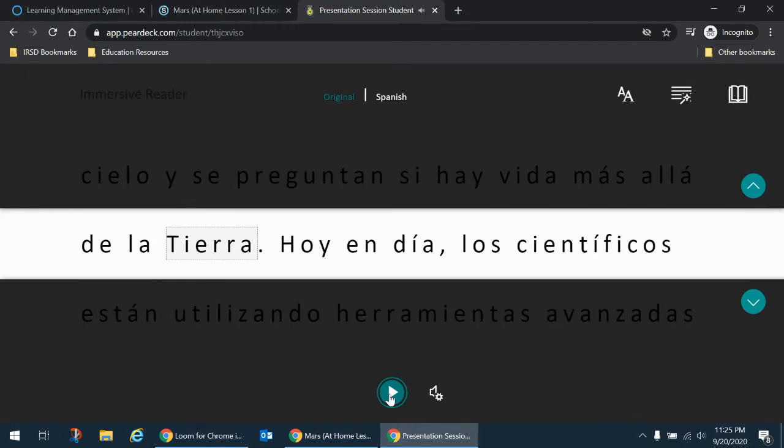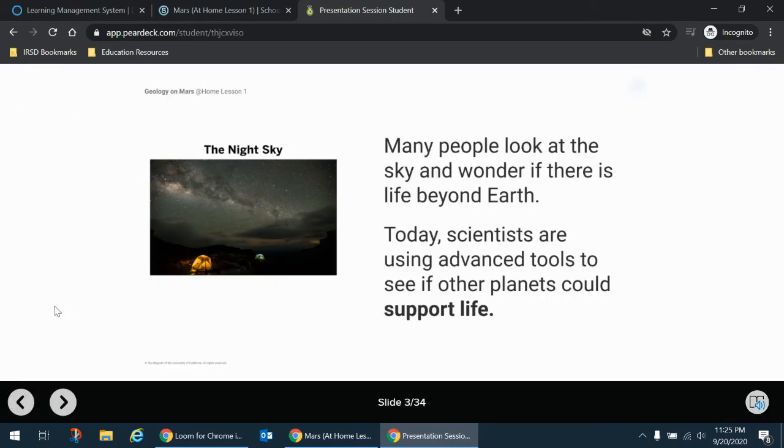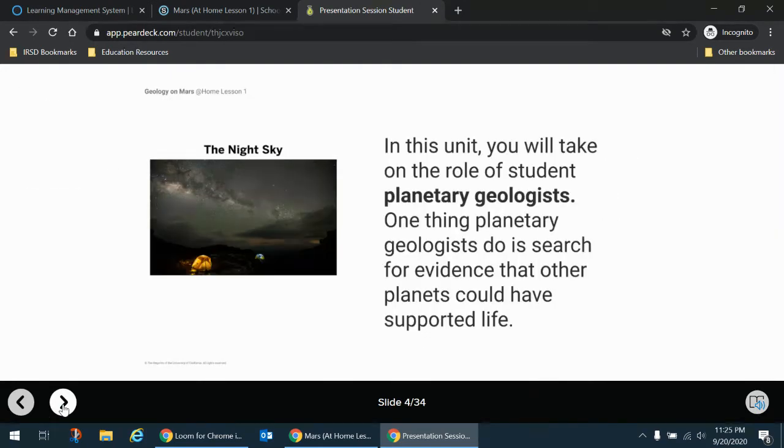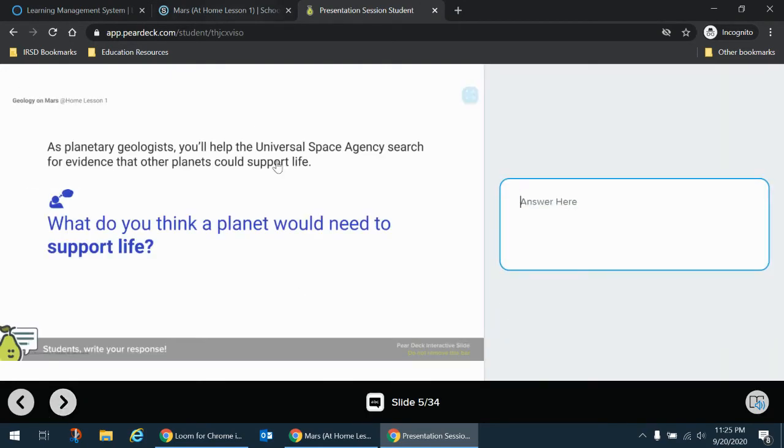So as you can see, it's a very powerful feature. And again, if your students choose to use the translating feature, just know that they'll have to do that on each slide. But again, it's a great add-on that I think adds a lot of value here.